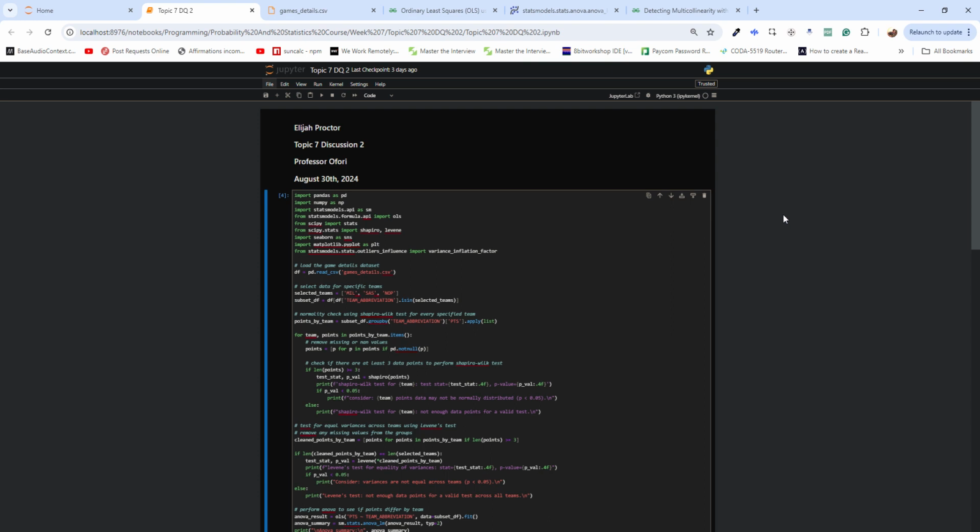And so we're going to be using this game details dataset, which has multiple NBA games with the player statistics. And we're mainly going to be looking at the points scored and the minutes played for examples today.